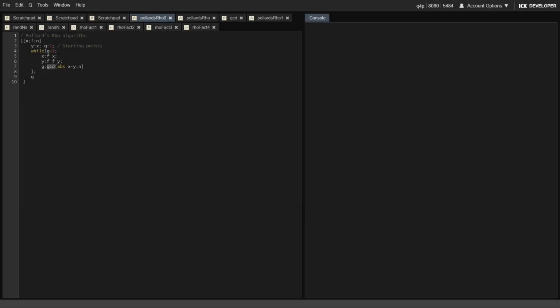So if I jump over here into my developer, I've got the algorithm already predefined here. You can find this kind of definition on things like Wikipedia. So the arguments: x is an integer value chosen by the user, f is a function used to generate a pseudo-random sequence, and n is the value we're trying to factorize.